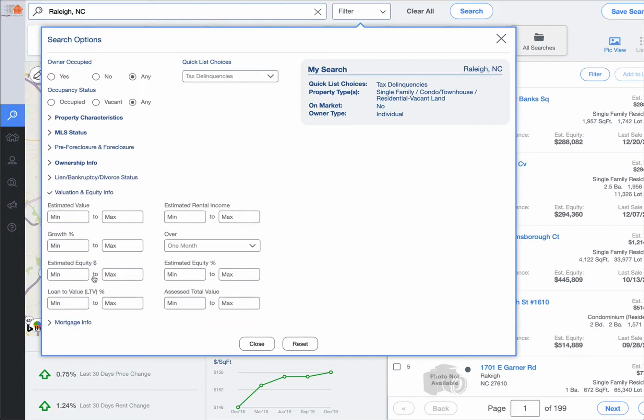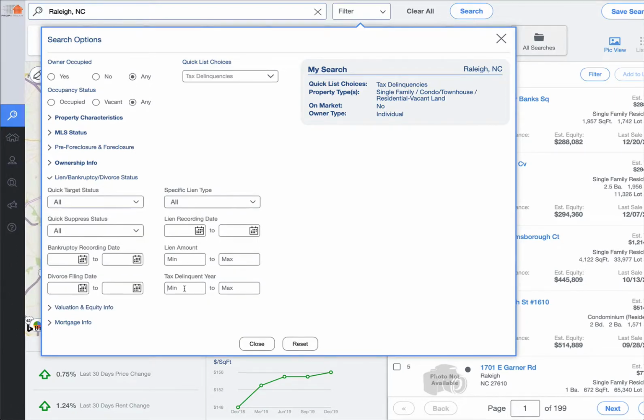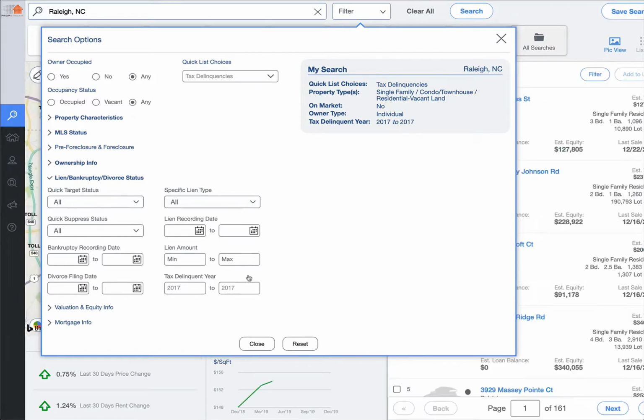With this lien, bankruptcy, divorce status, I'm going to come in here and use the tax delinquent year. I'm going to go with 2017 to 2017. I'm going to leave that there, so that way these are 2 years old or less. I could even, if I wanted to, just go to 2019 because there's some kind of tax delinquency, some kind of distress, but I'm going to leave it this way.